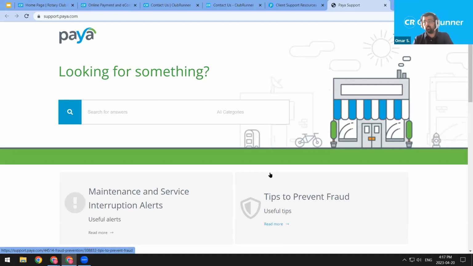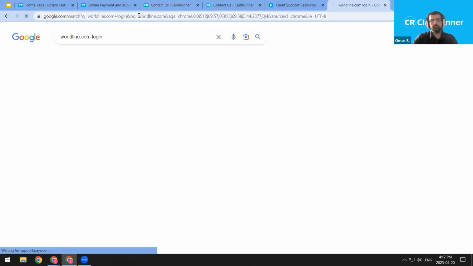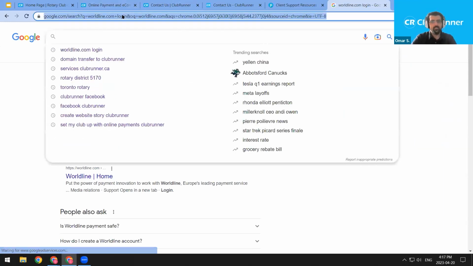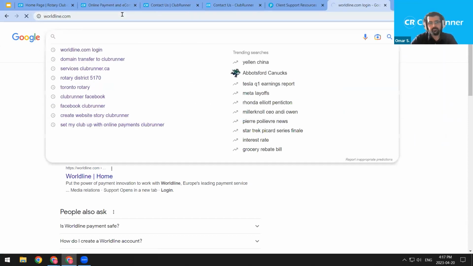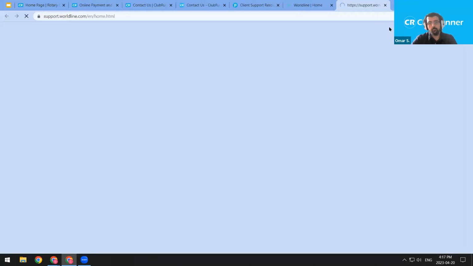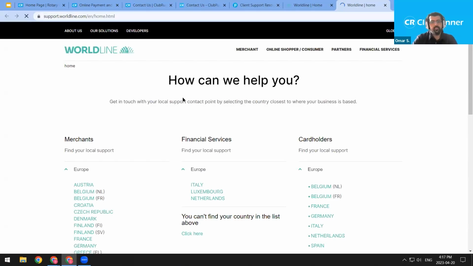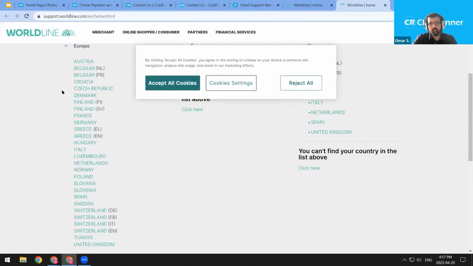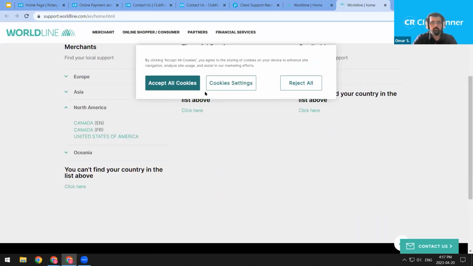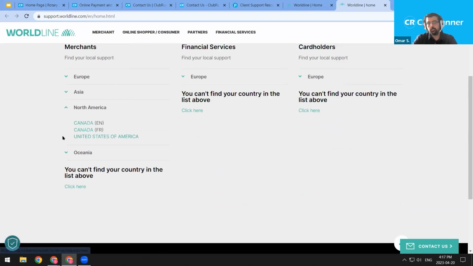Okay, for Worldline, it's similar. We would go to worldline.com. Oops, I typed in login. It really should just be worldline.com. There we are. And from here, you would click support in the top right. And then from the merchant section here, you would select the country, and Europe opens by default. So we would open up North America. Sure, let's accept cookies. And then you would choose the country your organization is in and language. So Canada, English, Canada, French, or United States.